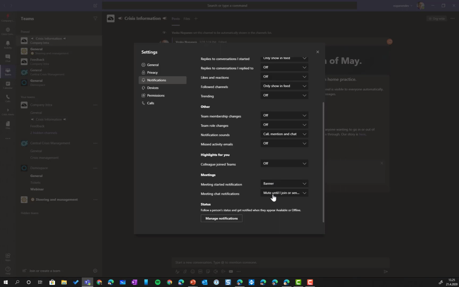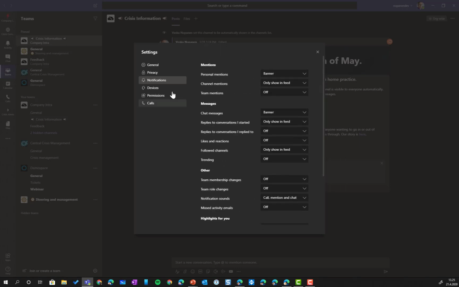And of course, the meeting chat, every Teams meeting has a chat. So yeah, I tend to keep these on mute. This is a very good way to reduce the noise. You don't get the notifications from meeting chats if somebody is asking something. If they mention you, yeah, then you will get the notification as per personal mentions.